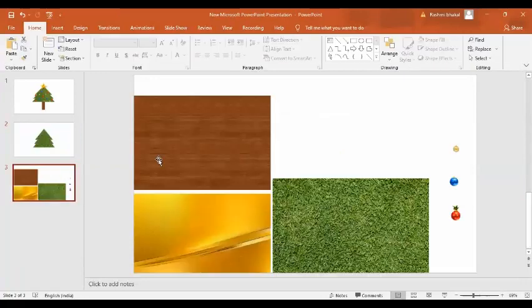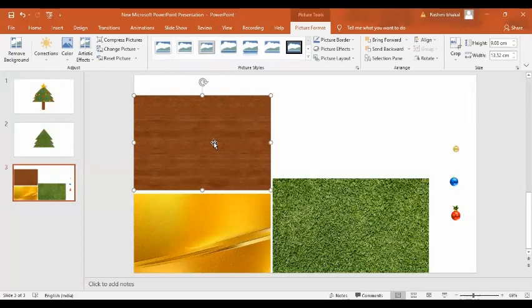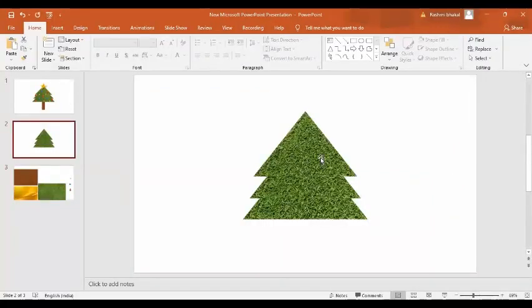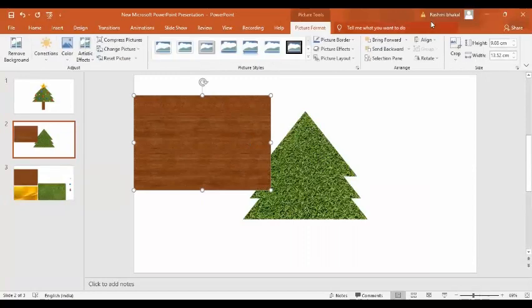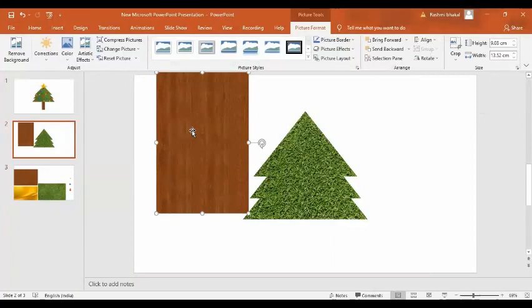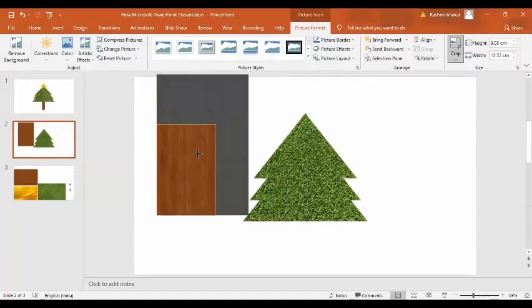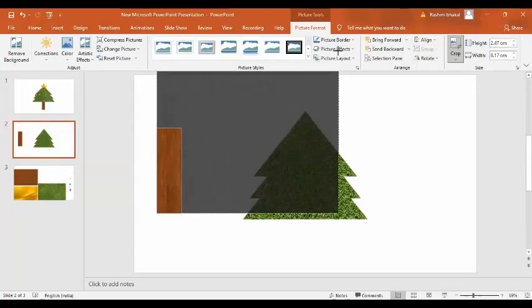The trunk. For that I have this wooden texture image. I'm going to copy this image again and paste it. First, I'm going to rotate it by 90 degrees, then I'm going to crop it. For that you just need a rectangle, and I'm going to increase its size.